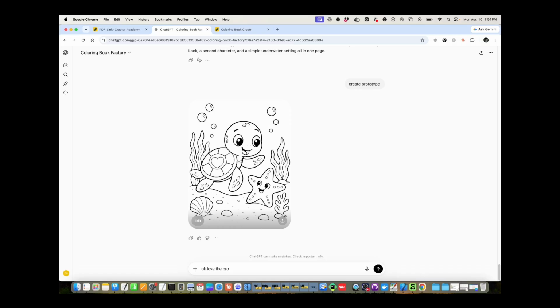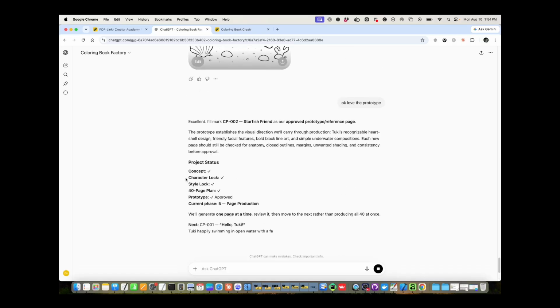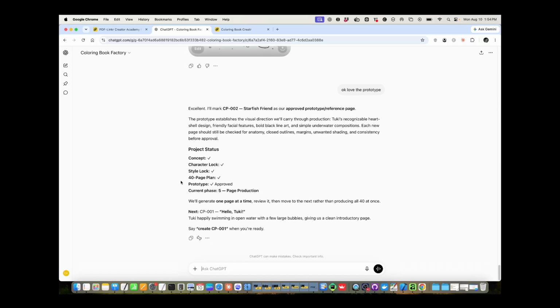Okay, love the prototype. So then it'll say, great, I'll mark that as the approved reference page. It's going to make all of the images now one by one for you. But I'm lazy, so I'm not going to do that. But you can go through and create each image one by one, and you just say, create the next one, through each image in the Coloring Book Factory, and then download all of your images. But I'm not going to do that, because I'm going to use PromptRunnr because I am lazy.